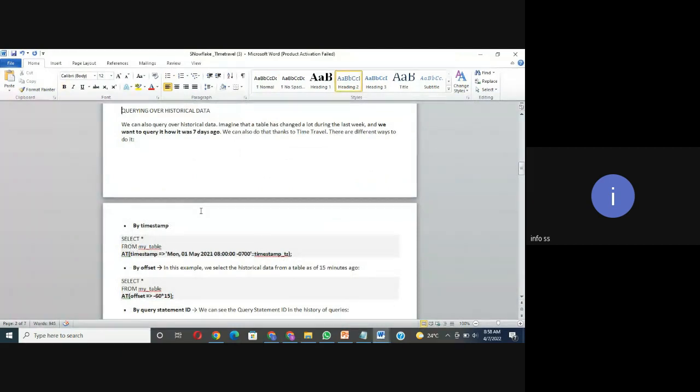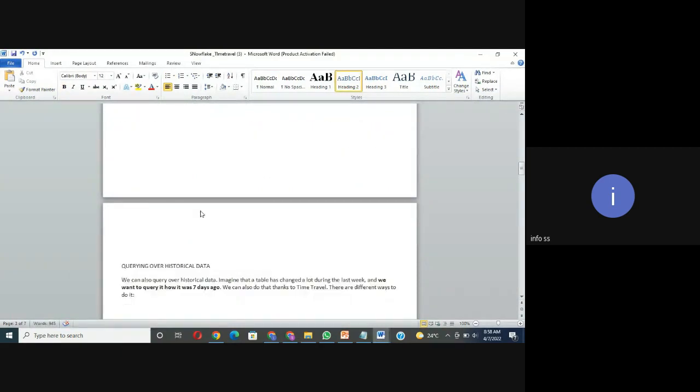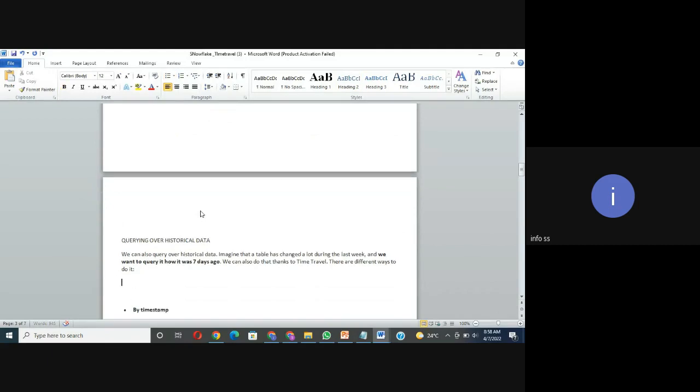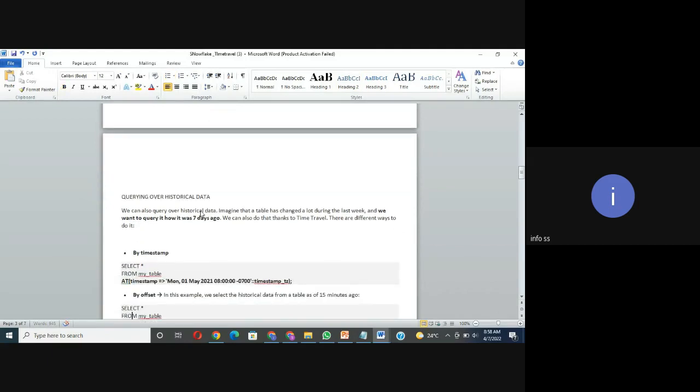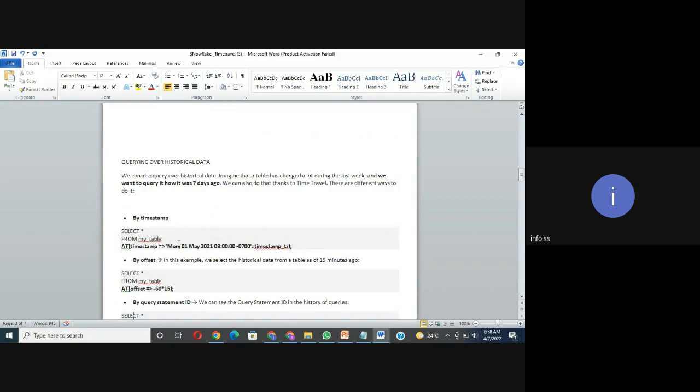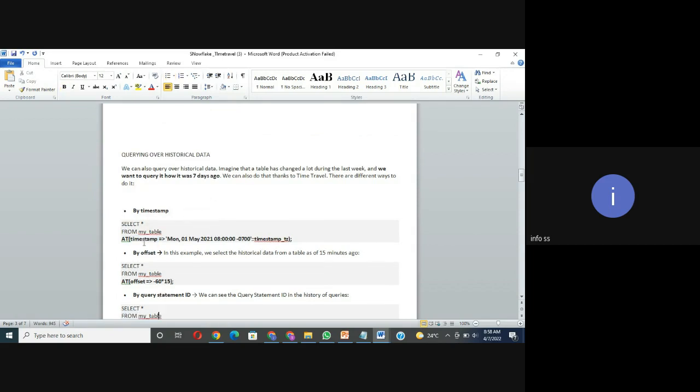Querying historical data from time travel. One option is by timestamp. You can specify the timestamp with AT and BEFORE; both options you can give. AT if you give the specific point of time, BEFORE if you give before the timestamp. This timestamp is one option of accessing the data from time travel.